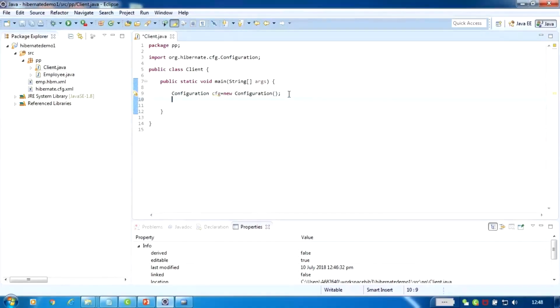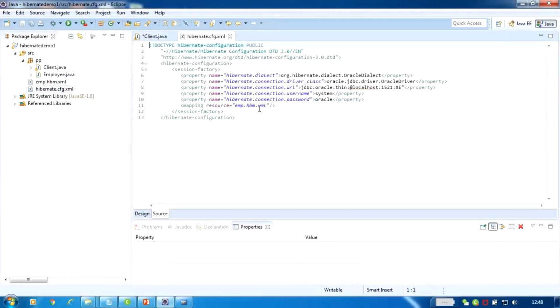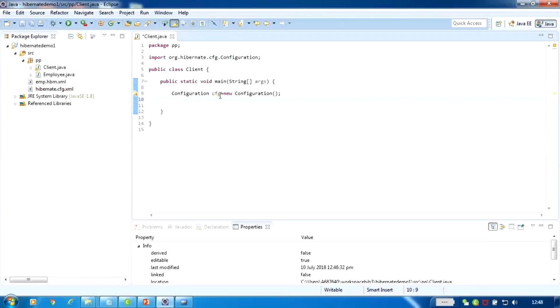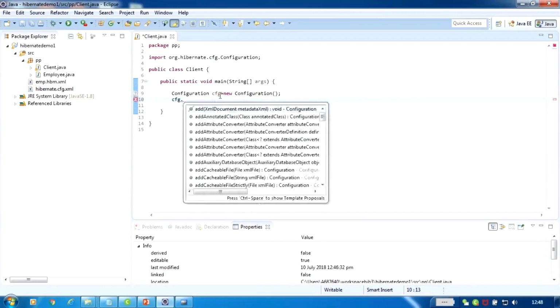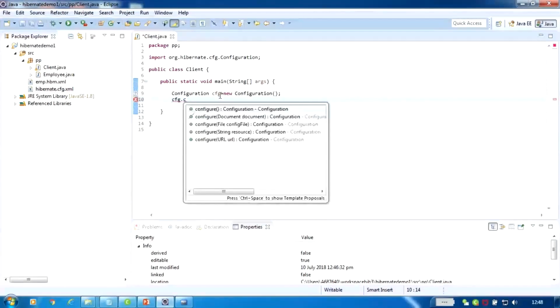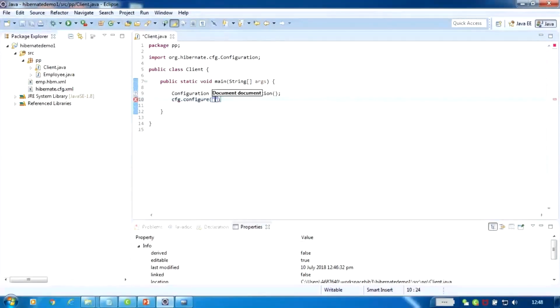Now what I'm going to do, first I have to load the configuration file. Because if you see here, the configuration file is calling the mapping file. So I don't have to load the mapping file. Who is going to load the mapping file? The configuration file. So I am going to load the configuration file by creating an object of Configuration. So cfg.configure, and the name of the document is hibernate.cfg.xml. So in this line I have loaded the configuration file. Fine.